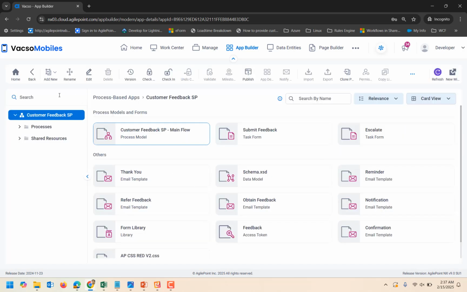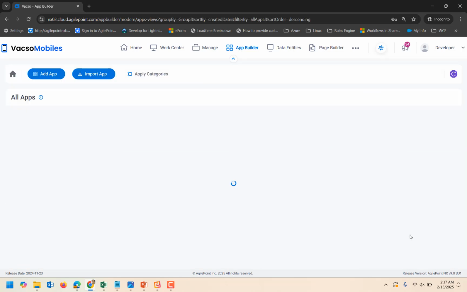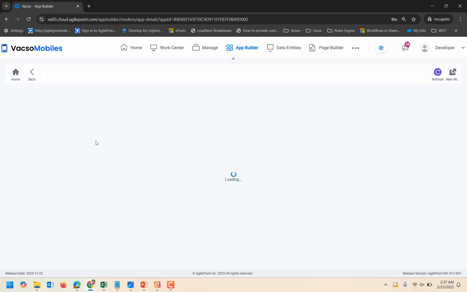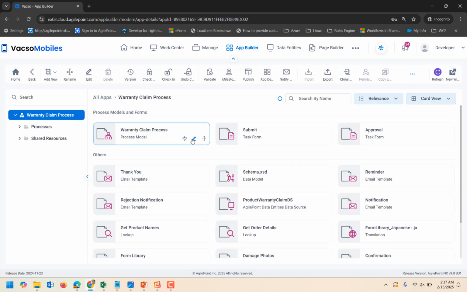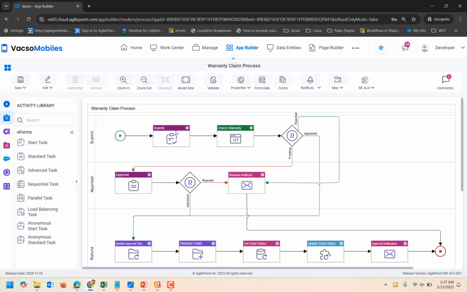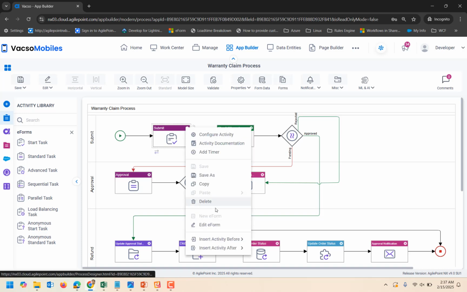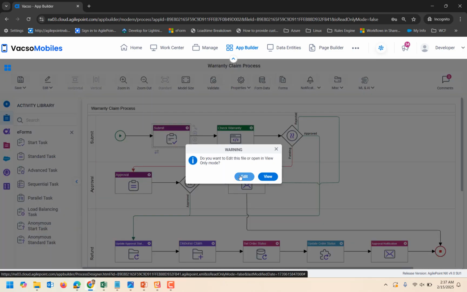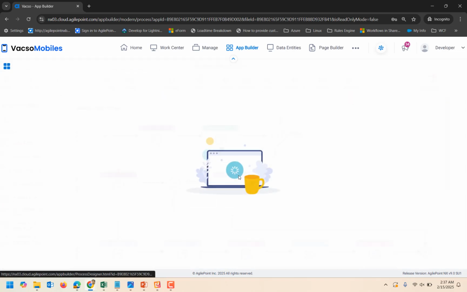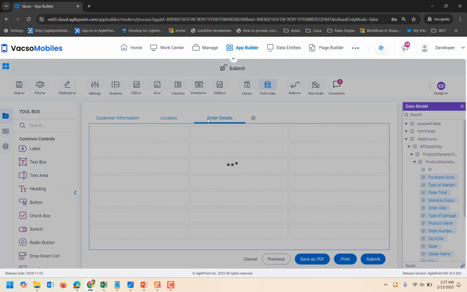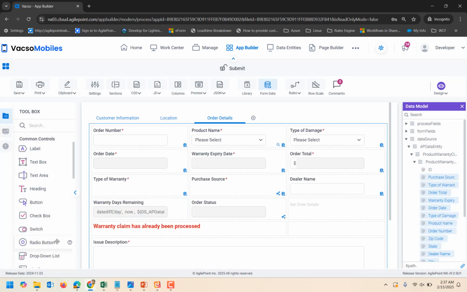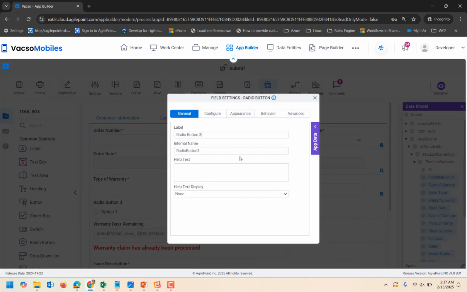Let's close this. I'm going to go back to my primary application, which is warranty claim process, and we are going to make 4 small changes to this application. First, I'm going to make a change to the form itself. Now I'm going to give the user an option that instead of asking for a refund, he can ask for a replacement as well. So I'm going to go in and say, add a radio button.